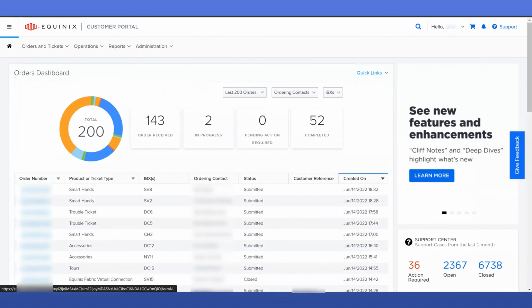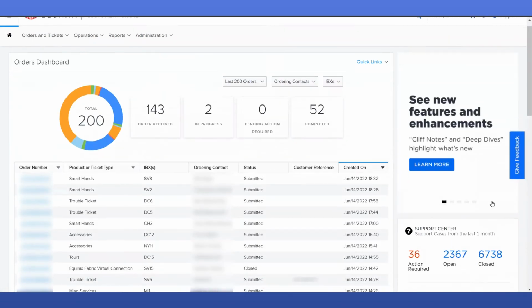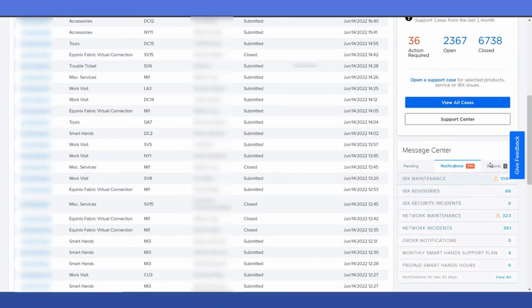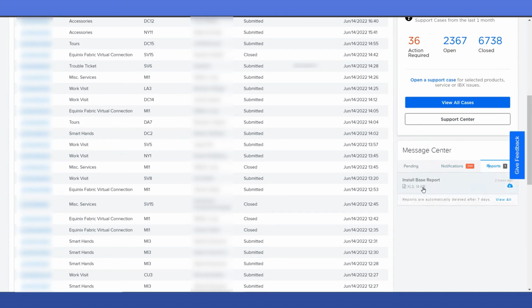Now on the message center part, I did want to call out and show you on the message center, you'll see here that if there's any call to actions that's messaging for you, you'll see that. Are there any messages pending for me? Are there any orders on hold? Any storage items as it related to shipments, or even user registrations as a master administrator that you have to approve? You could even click on notifications to see what notifications you have, and or even reports, just like the one I just showed you guys that I downloaded. So you do definitely have access to this.